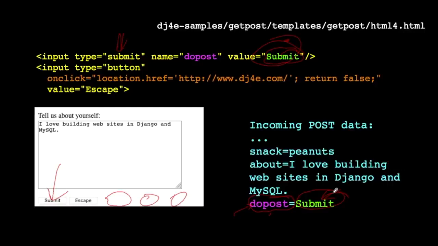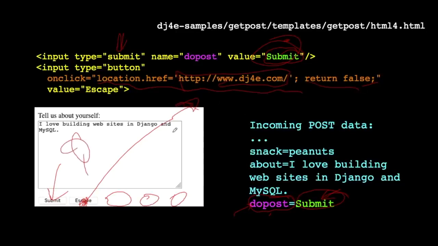Input type equals button. This is a little pattern where I'm going to do like an escape or a back or something like that. And then sometimes it's easier just to do a little JavaScript. And what this little JavaScript chunk is, location.href equals quote www.djfree.com return false. What this says is, when you press this escape button, it goes up in the browser and in effect pastes this little URL into the URL bar and then hits enter, and return false keeps the form from being submitted. And so this is a way that I often will put a simple cancel or escape or something else in a form.